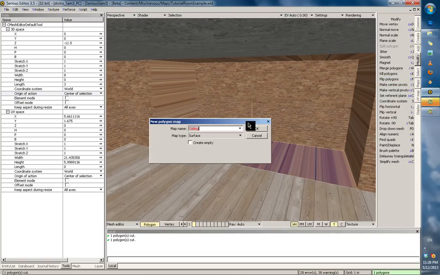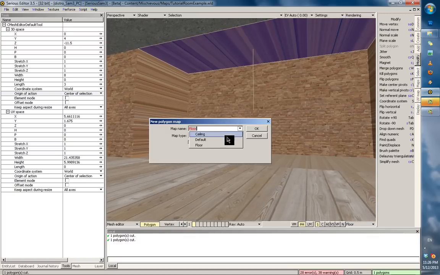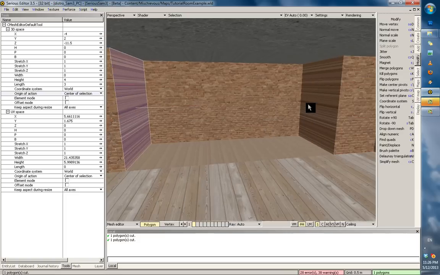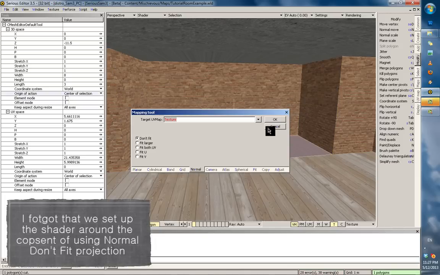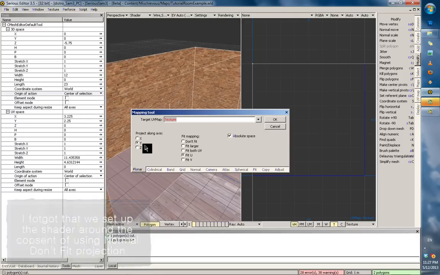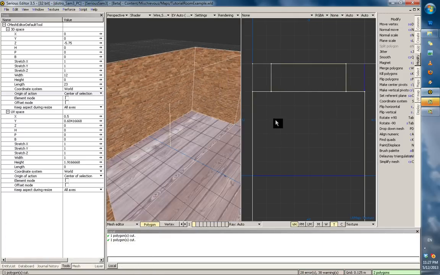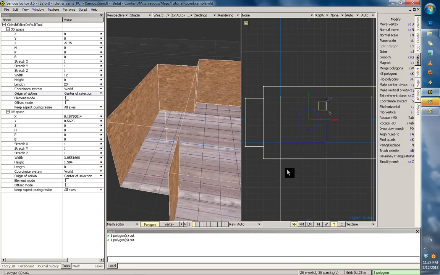And now all I have to do is recreate the floor and ceiling polygon maps and fix the UV mapping on the walls. Right, I forgot what I'm doing myself. There. And for the floor, I'm going to select both the floor and the new polygon and use planar fit U. Rotate it and adjust the polygon size again.